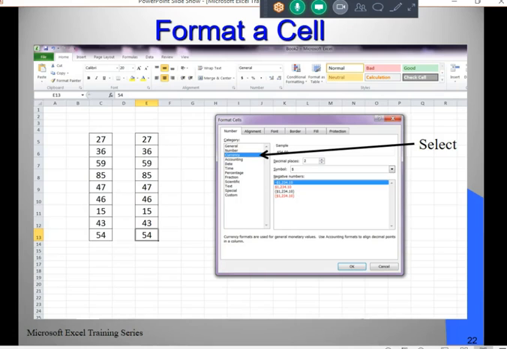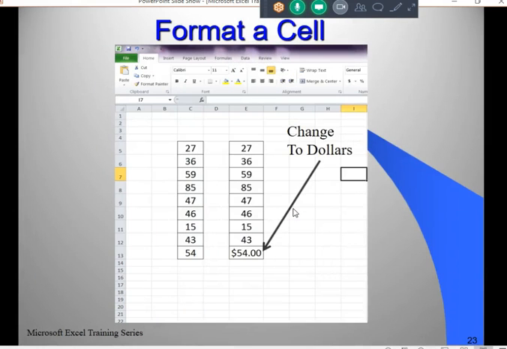So once I select that, I have $54 instead of just a 54. Now I could have selected the entire column and turned the entire column into dollars in one shot if I wanted to. But just quick, easy ways to change the format of your cell.